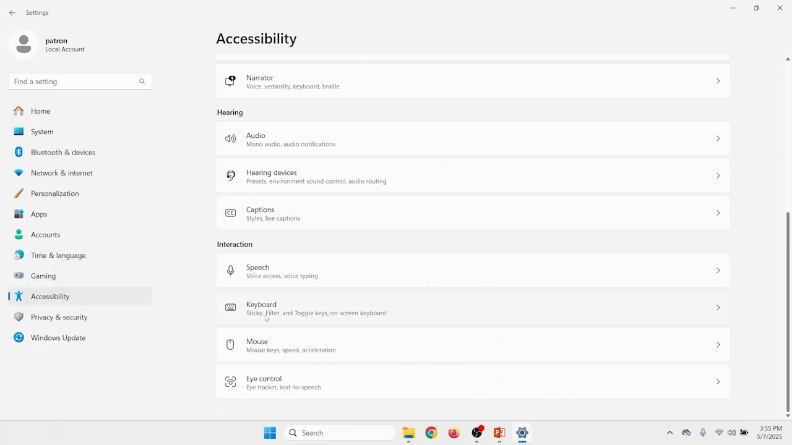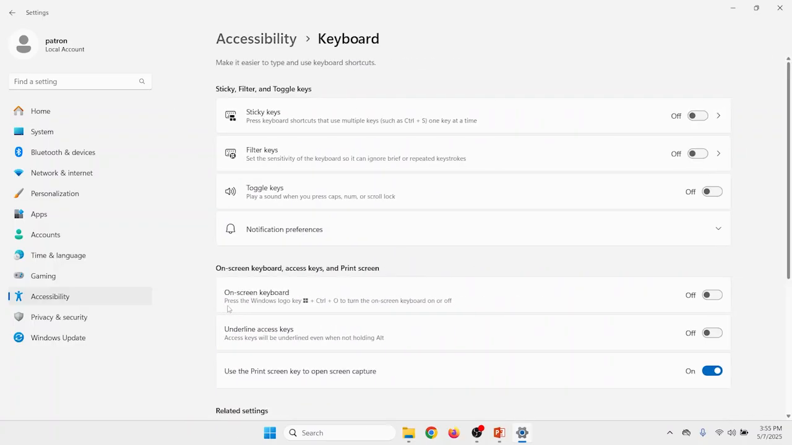Next up is keyboard. There's a couple of things here. Some of these you might have stumbled upon by accident, but we have sticky keys, filter keys, and toggle keys. So sticky keys allows you to do shortcut combinations one key at a time. The example they give here is Control S, so that's usually to save. So instead of holding Control and then pressing S and hitting both keys at the same time, you can just do one at a time.